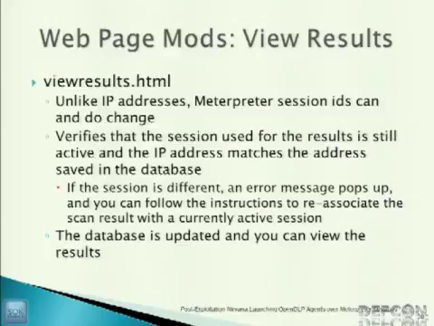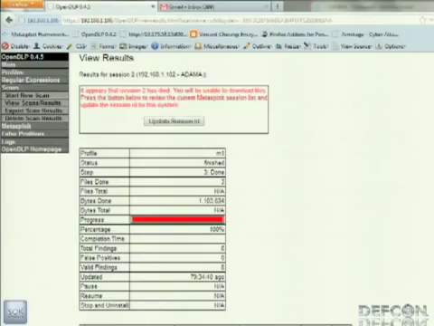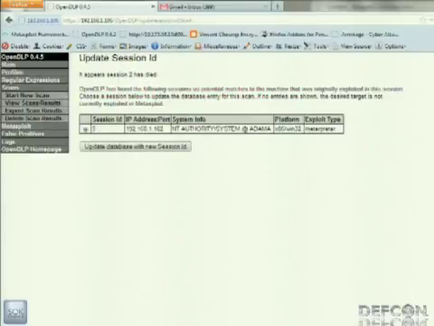So I created a page here that, in view results, checks to see if the session is currently active, and if it is, if the IP address matches. If neither of those conditions are met, it'll give you a little warning message and a button that will allow you to update. I can show you here. See, the session IDs are mismatched. It says the session has died, and you won't be able to download files. If you click Update Session ID, it'll give you a list of sessions that currently have a matching IP address.